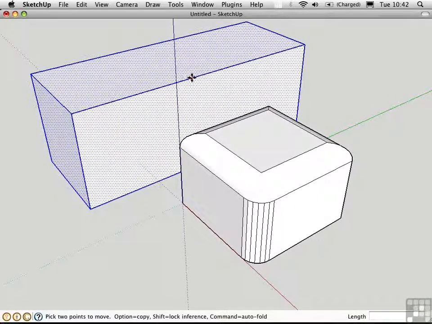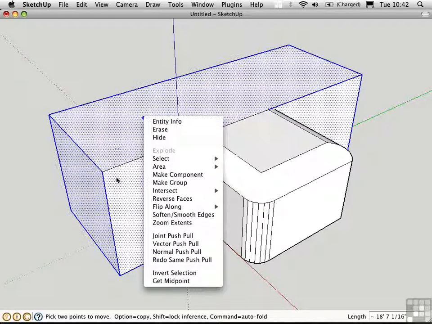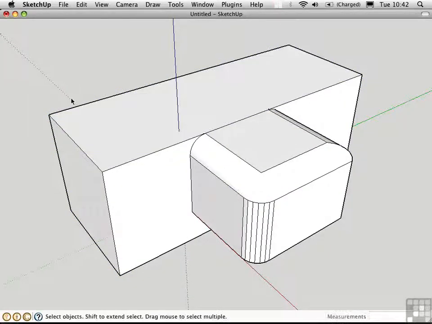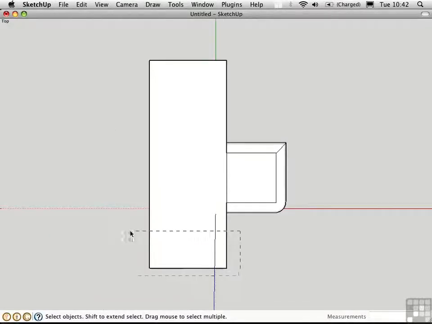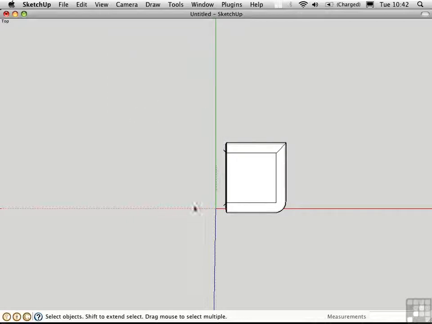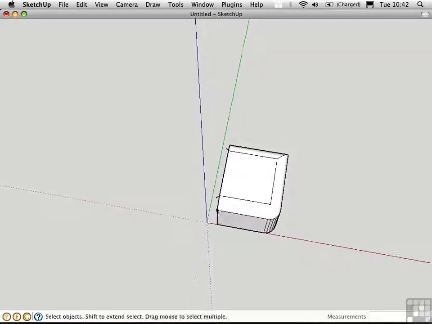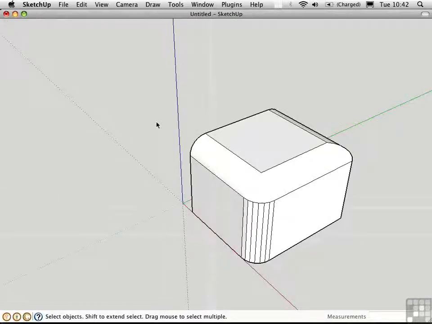Move the box from some point to match up here along this edge. Right-click and choose Intersect, Intersect with Model. Go into the top view by pressing Command 1, zoom out, and start deleting. We're left with a couple of little pieces there I need to get rid of. Okay, let's go back through Zoom Previous.